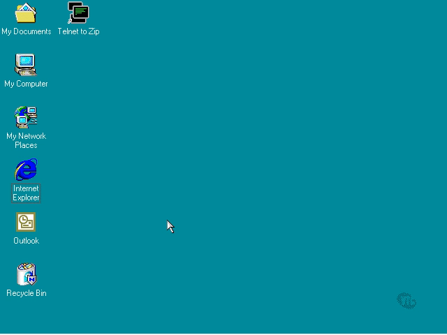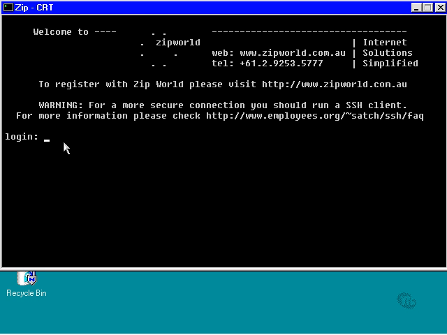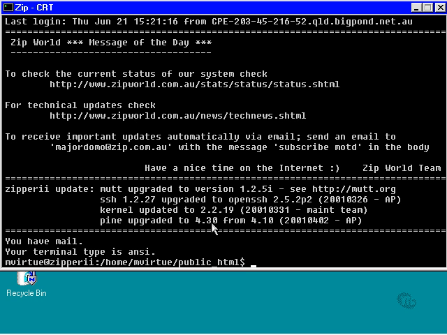Okay, here's my desktop. I've created an icon here on my desktop which allows me to connect directly to Zip. So I'll click on that icon, and here is my login prompt into the Zip World system. So I type in my username, which is mvirtue, and I type in my password, which I'm certainly not going to tell you, and I'm logged in. I have the Zip message of the day, which is all of this stuff.